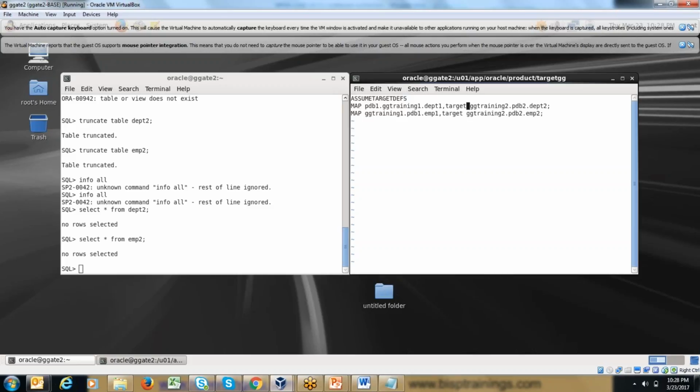Mapping was wrong, correct. PDB2.GG training 2. One more thing, Ashish, while we are doing that, where the allow was written in the manager, that was the replicat manager, and that allow was for the IP address of the extract, correct? I think it was the replicat side manager, correct? That allow was for the IP address of the extract manager, correct. Okay.